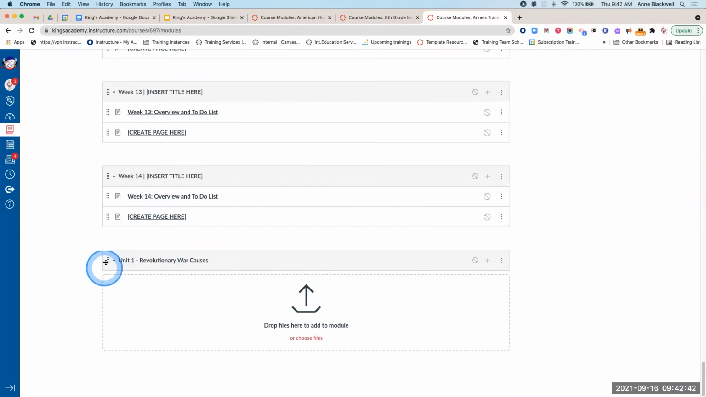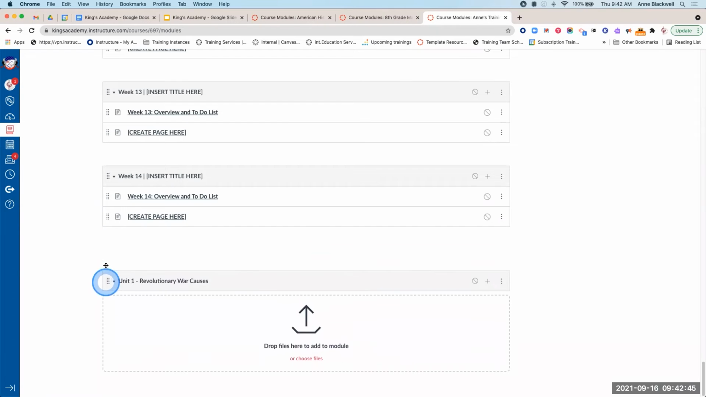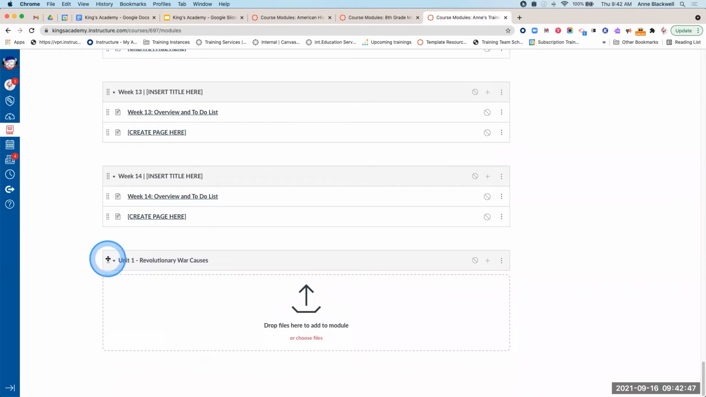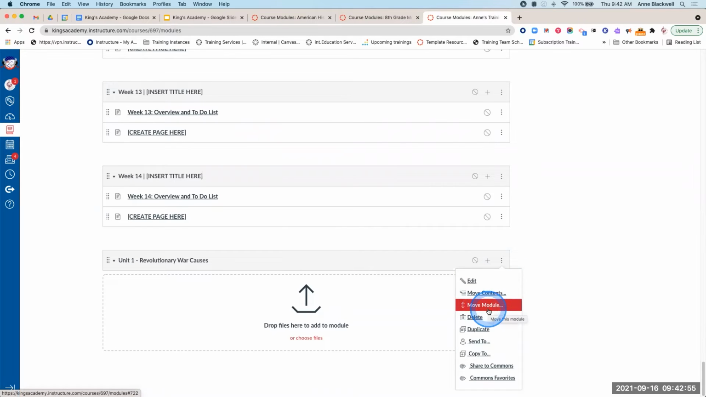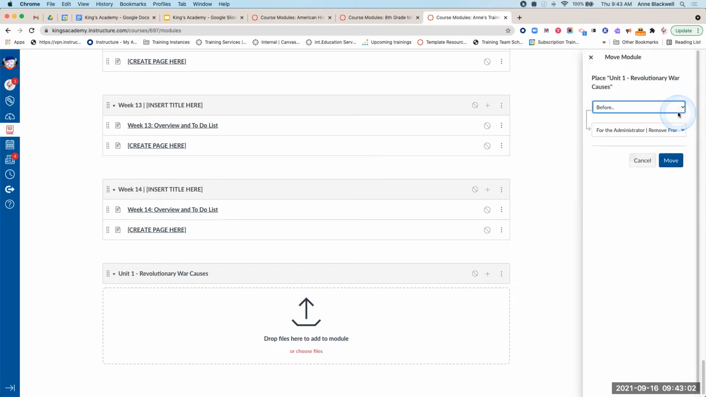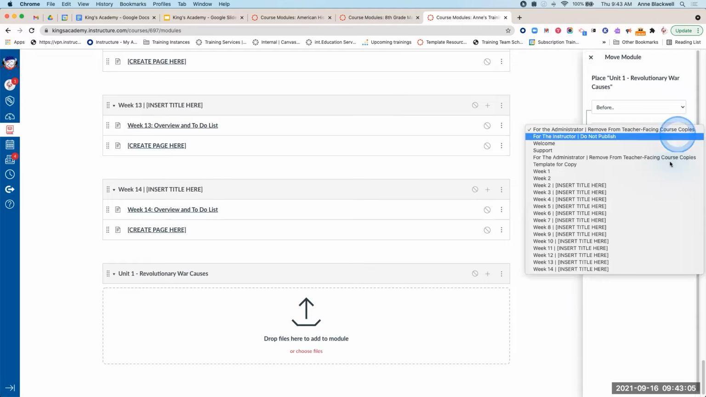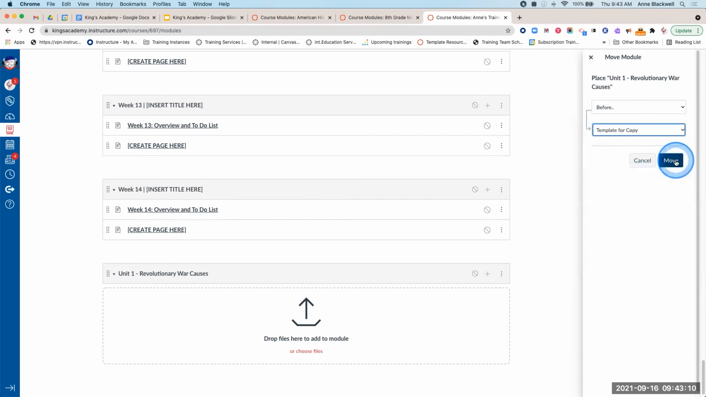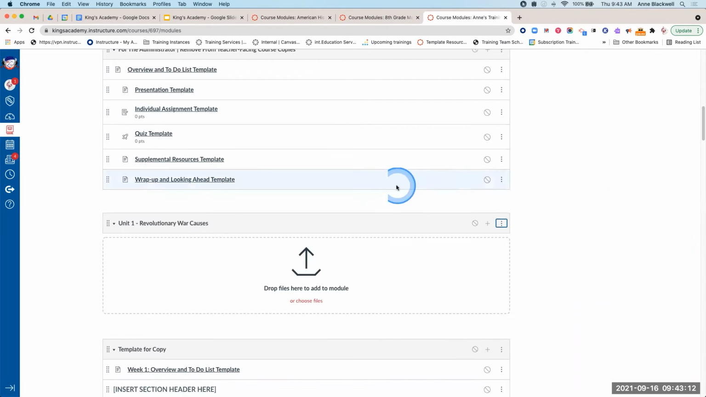Now, what I am going to do, either I can drag it, all right, to the top using my grips on the left-hand side. I can also hit my 3 dots over here and say move module. All right, so 3 dots, move module, and then I can move it to the top. All right, or I can say before and say exactly where I want it. So I'm just going to move it before my template. All right, I'm just going to hit move, and there it is. All right, so I've moved that up.